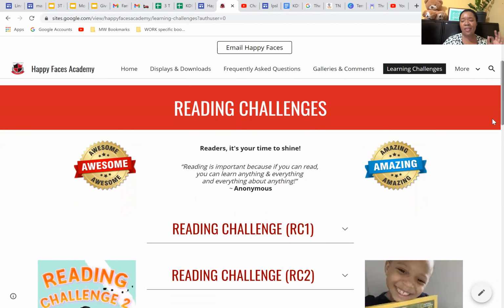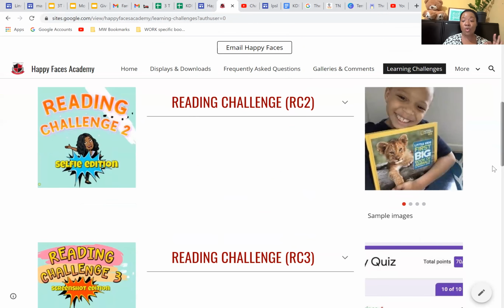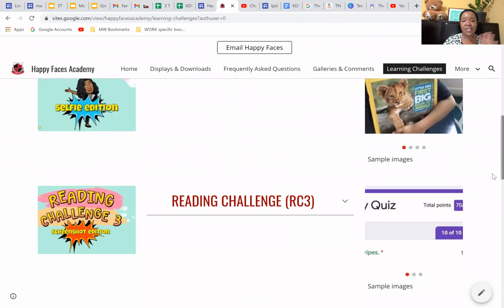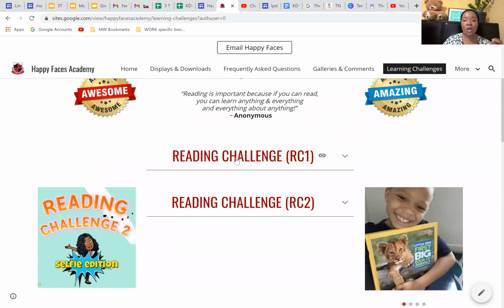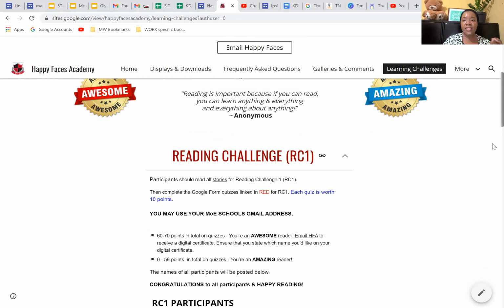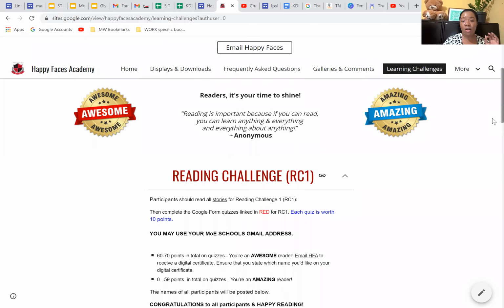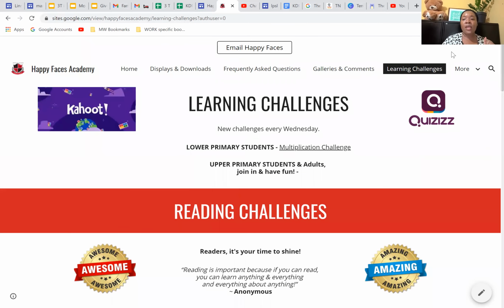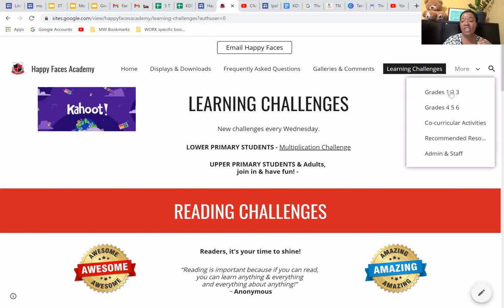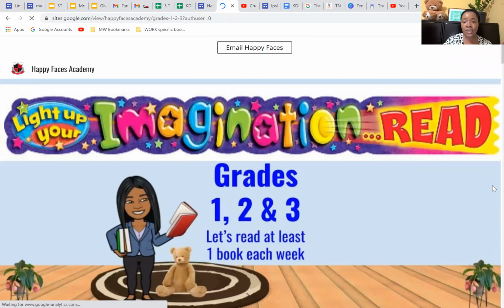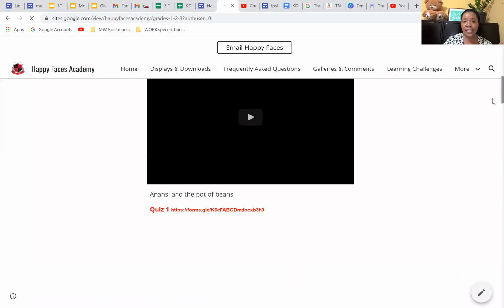Now, here is a very important section of the page, reading challenges. So far, I have 4 reading challenges up and running. You can participate in any one of them. Now, this one, reading challenge 1, is for the child to read a certain number of stories within like a week or 2. The stories are all linked right here on the site. Then we have a page that is just for grades 1, 2, and 3. This is where I'll put all the stories that I'm linking to, the playlist.